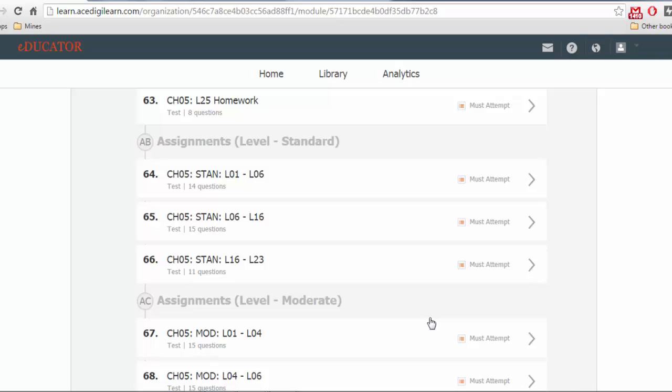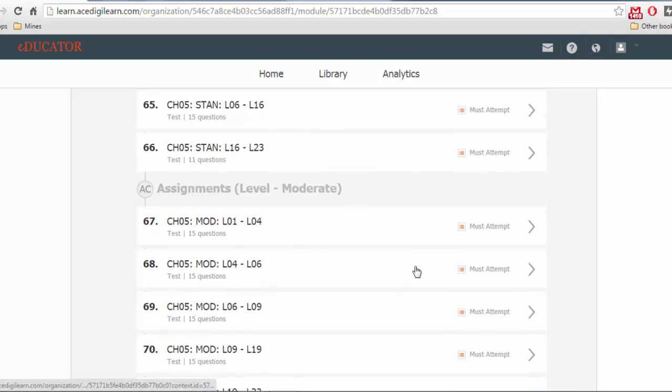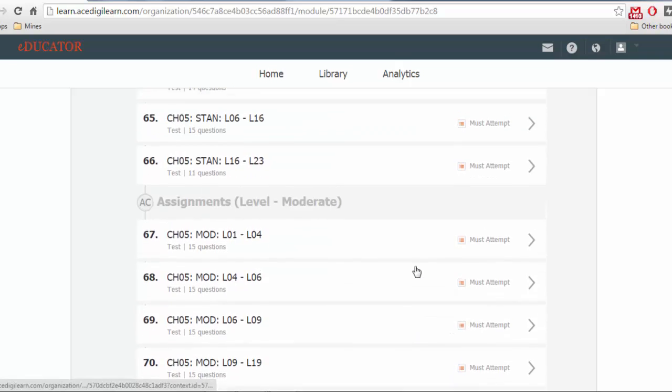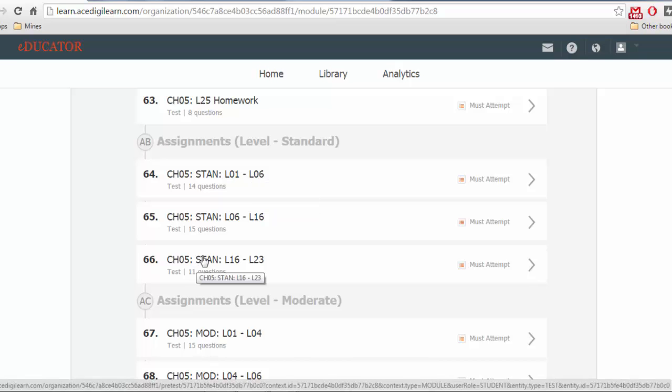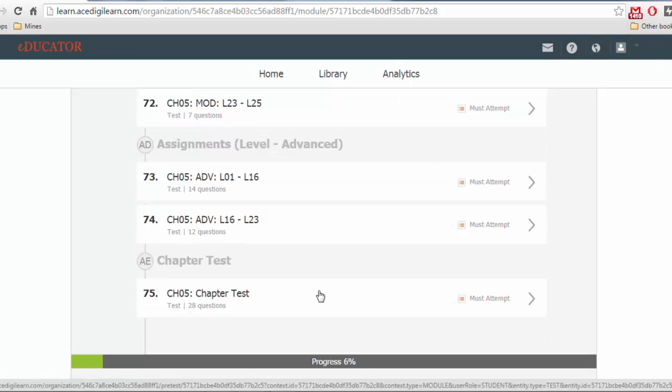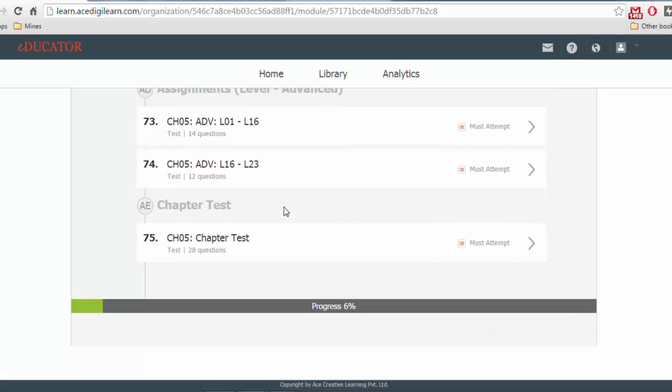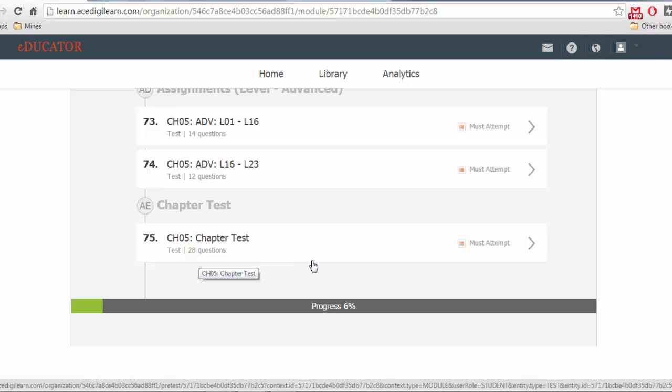Assignments are tests which are further tagged as standard, moderate and advanced. Also note that each assignment is further tagged with the lecture number. For example, this assignment should be taken only if you have covered lecture 6 to lecture 16, whereas this assignment can be taken if you have covered from lecture number 1 to lecture number 6. Further, if you scroll down, the assignments get over, and at the end of the chapter, you have a chapter test. This is the end of chapter test, which will help you prepare for the competitive exam.